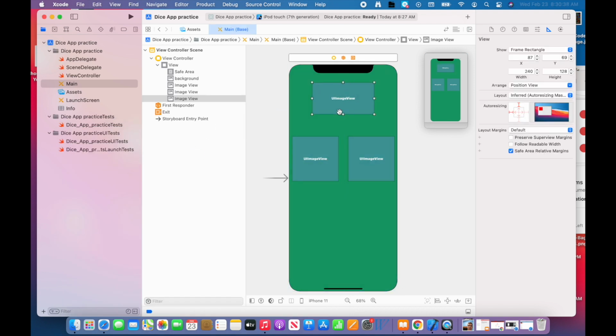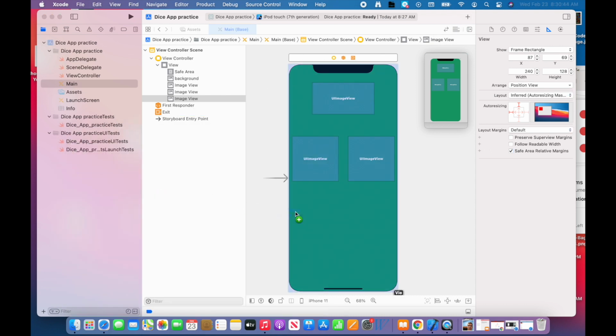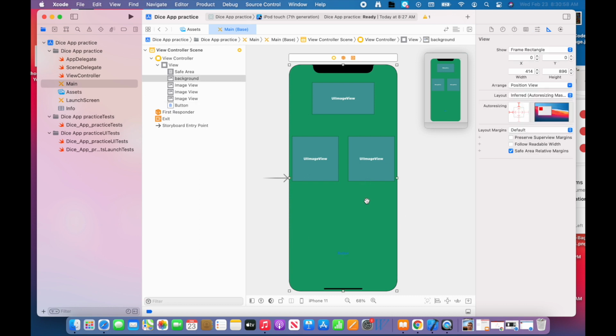This one we can resize after we get the image in, and then we need to add one button at the bottom, and that will be our roll button. So I'm going to drop that down and drag the button across. Now, like I said, the button can be any way you want. Some people put it in the middle. I like to spread it across the whole thing.